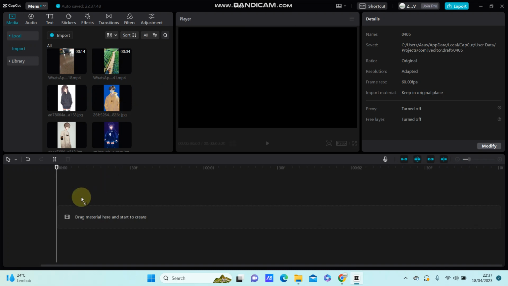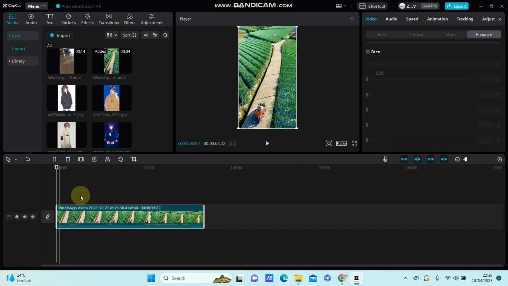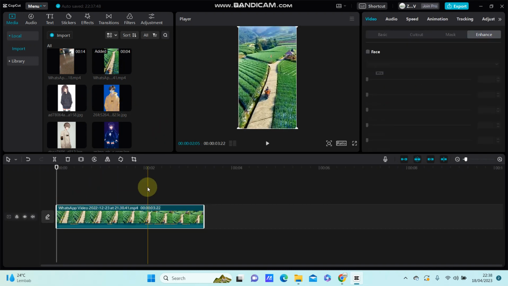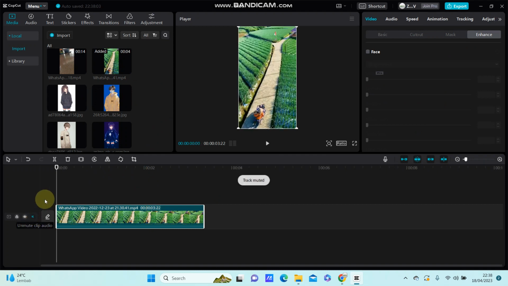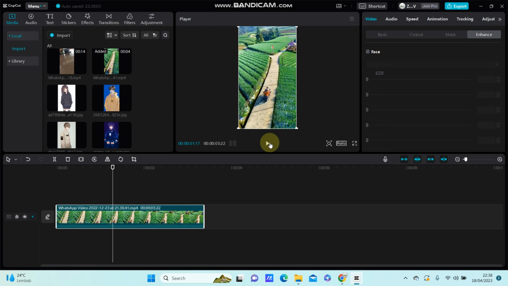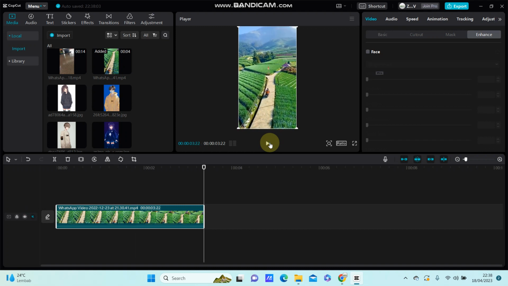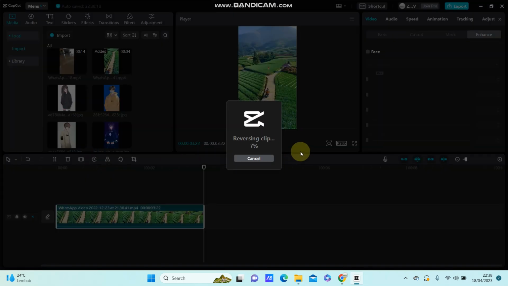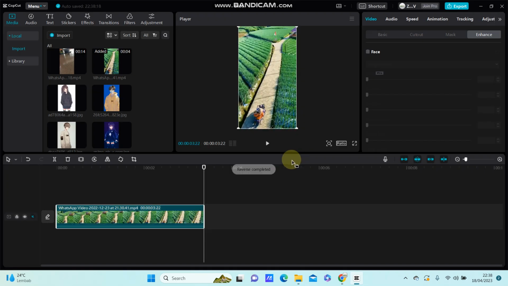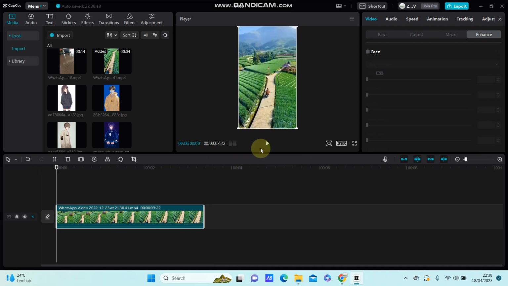You can add a video you like to edit to the timeline, and you can see my original video like this. Now I'm going to reverse the video. Just click on the reverse button right here and just wait for the clip to reverse, according to the duration of the video. You can see the final result.